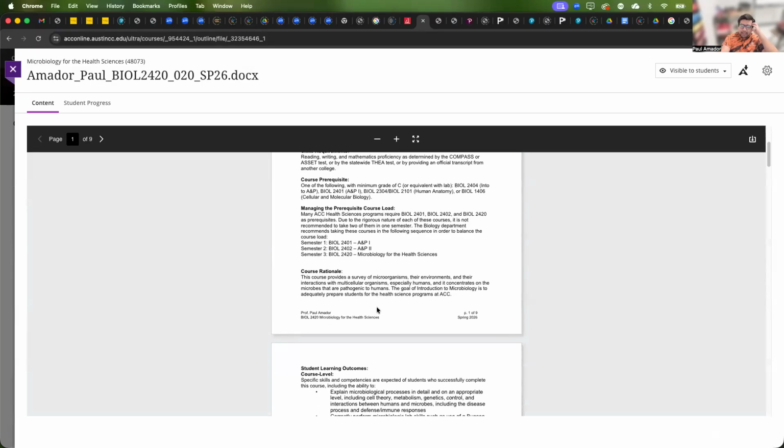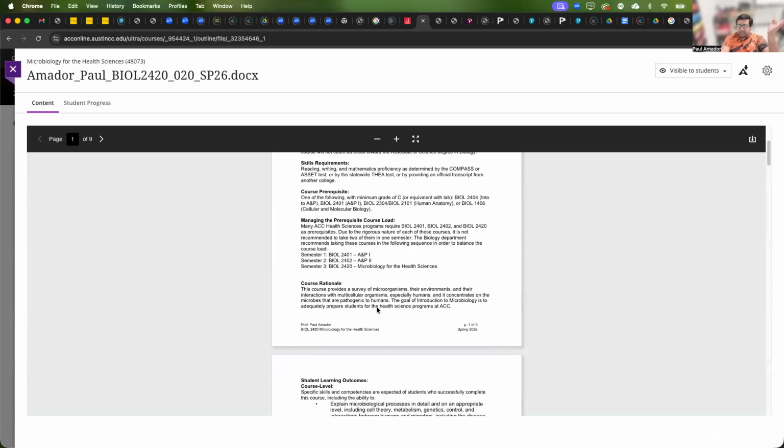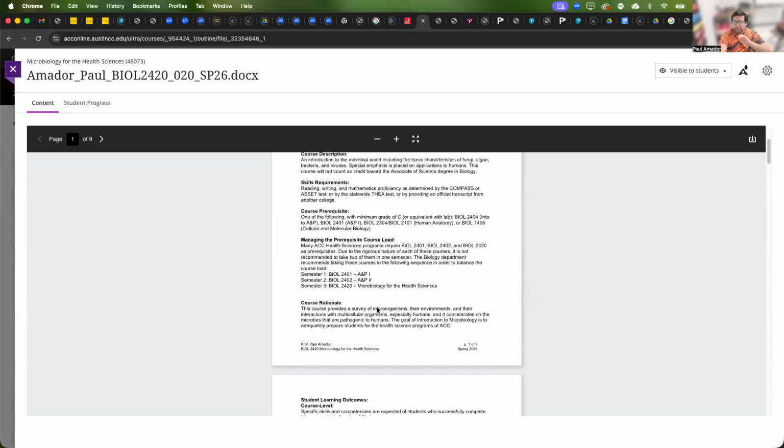Now, importantly, there are prerequisites for this course. So you should have passed with a minimum of C either Biology 244, which would be an intro anatomy and physiology, Biology 2401 or Biology 2304, your human anatomy or A&P 1, or passed Biology 1406, which is that cell and molecular biology course, which is pretty similar to an intro to biology course.